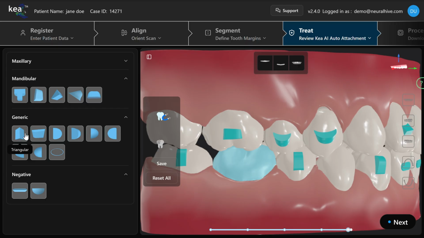The generic attachments help achieve specific tooth movement. Hovering over them reveals their function and bevel details. Negative attachments such as torquing bars and intrusion pressure points appear as a depression on the 3D printed model.